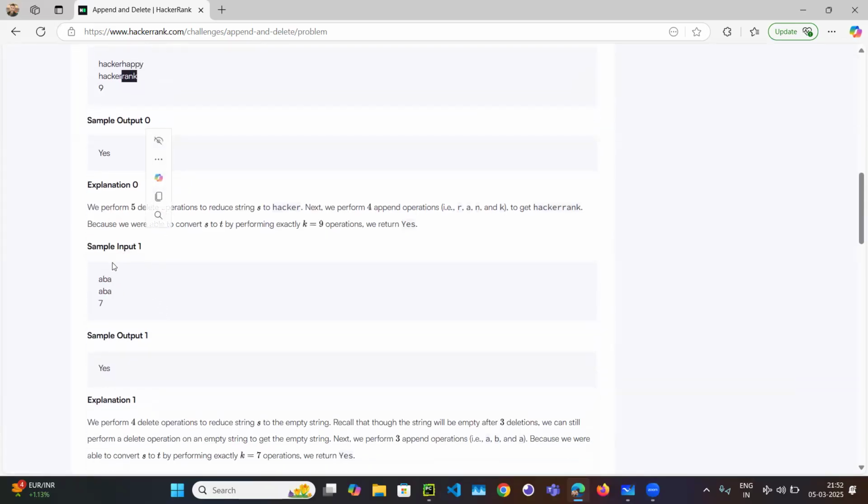Now S is equal to ABA and T is equal to ABA, and can we perform the operation in 7? You can see S and T are both equal, right? So ideally you don't need to perform any operation. But we are given 7. So can we perform it?